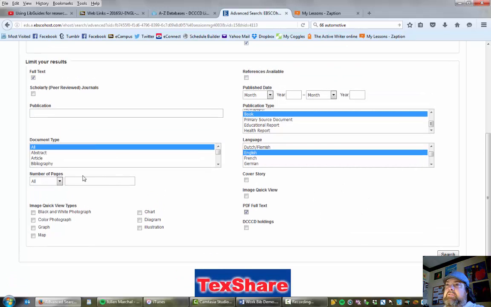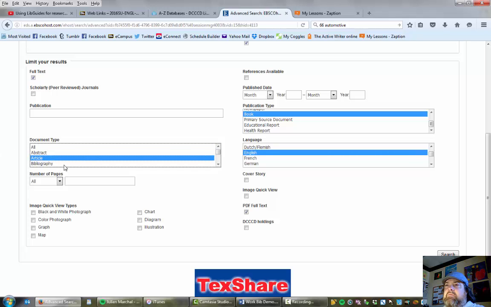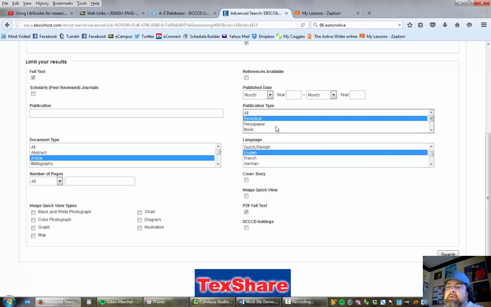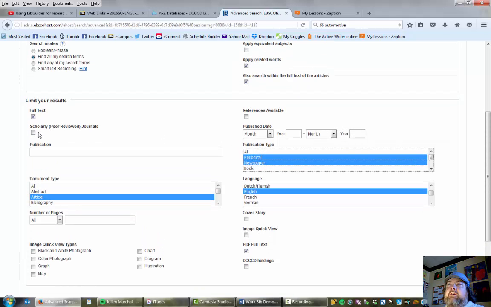Now, for our purposes, just to get through this, we want articles. We don't necessarily need bibliographies. Instead of books, we're going to choose periodicals and newspapers. You'll notice you can also check scholarly and peer-reviewed journals. These are very focused publications that are on very, very specific topics like history or literature. You can also narrow down the time frame in which the articles have been published.